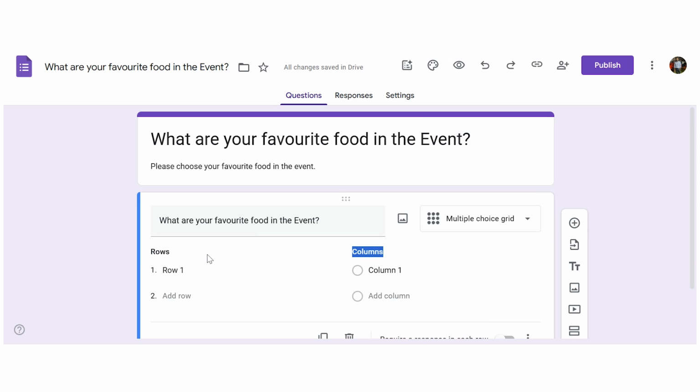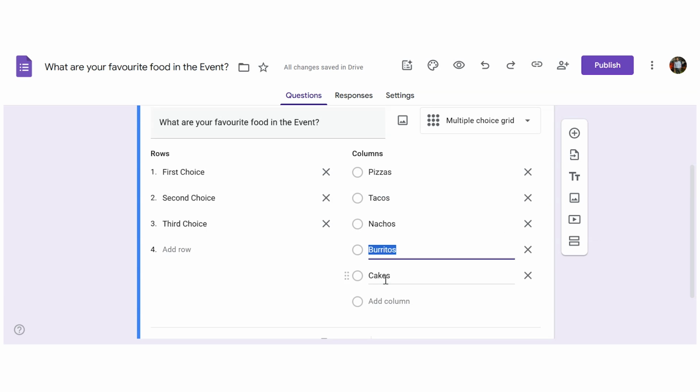Step 3. In the rows section, add your ranking positions. First choice, second choice, third choice. In the columns section, add your options. For our example, we'll add pizzas, tacos, nachos, burritos, and cakes.